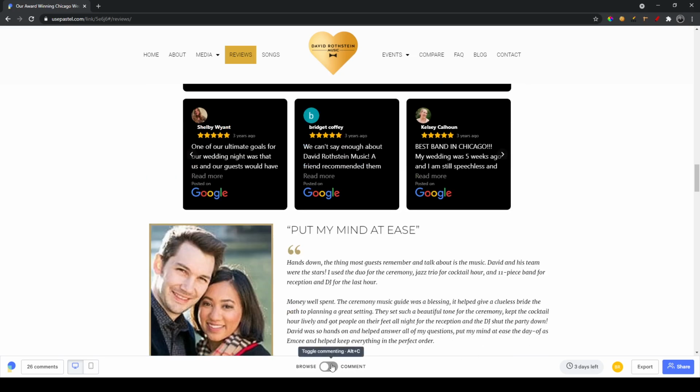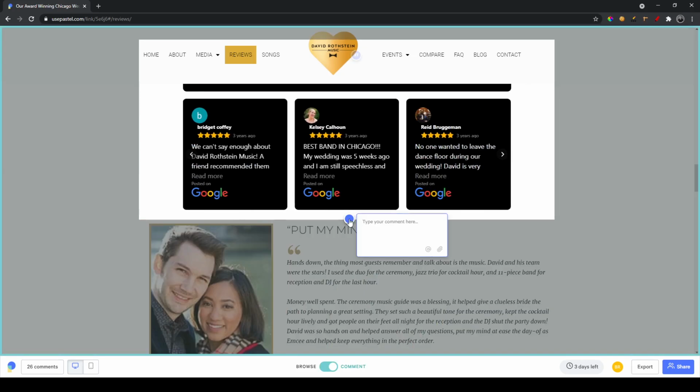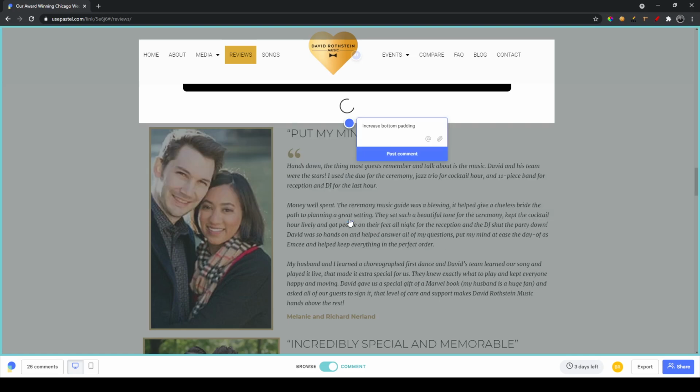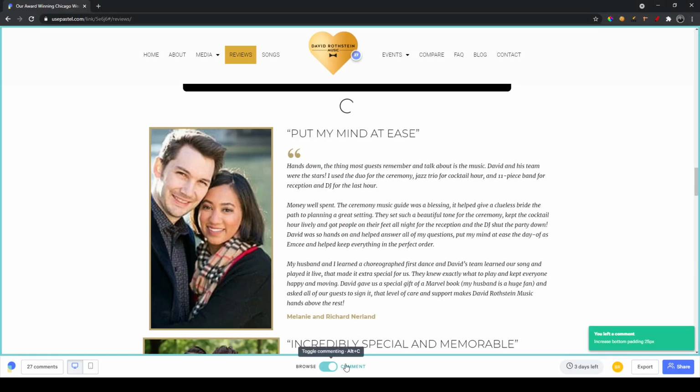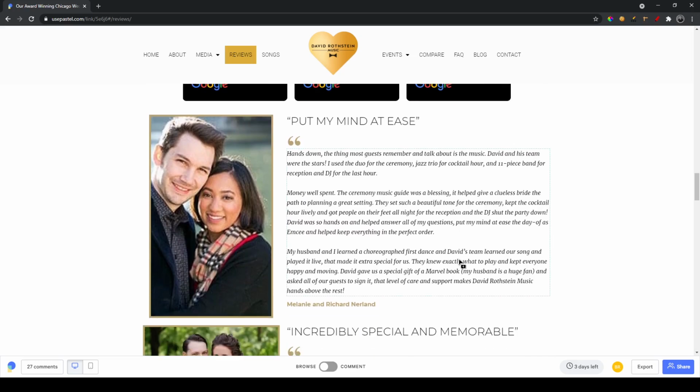You would add some additional spacing in here, or you could push it down. You could say increase bottom padding. Again, definitely 25 pixels at least. So I will post that here. And we will scroll down here.